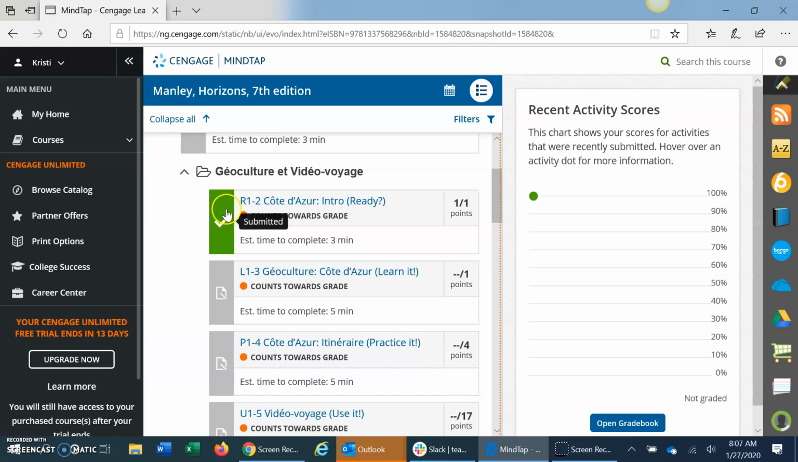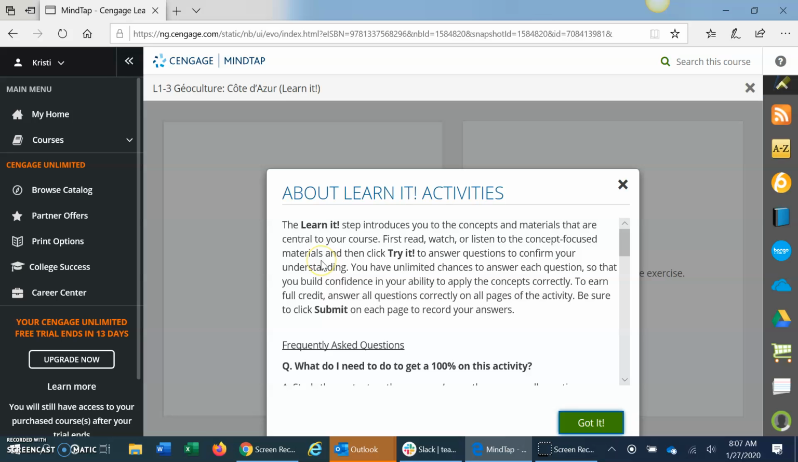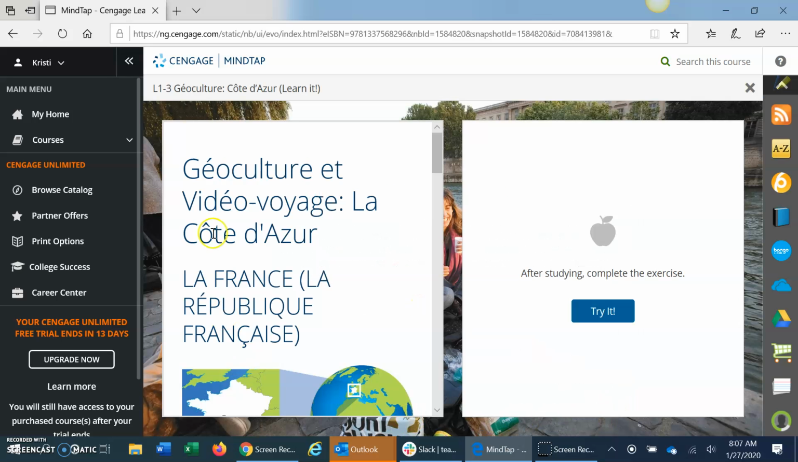So it's going to give me those little pieces. It turns green when I'm done. I can see my activity right here as well. I can click back into it. The Learn It activity then will be just one step more. So again, we're going to have unlimited chances at the Learn It. We have it over here.